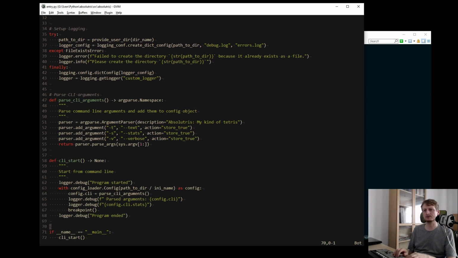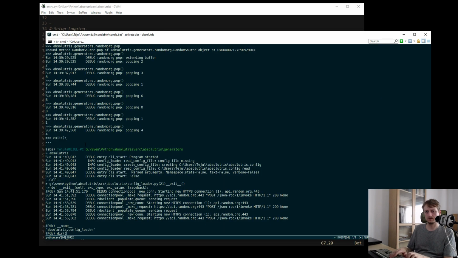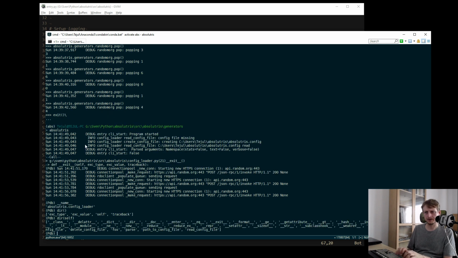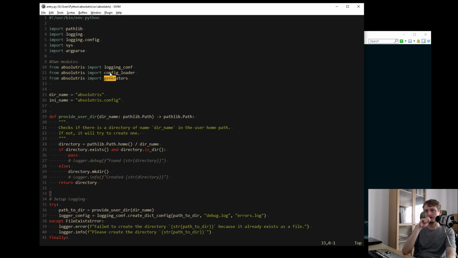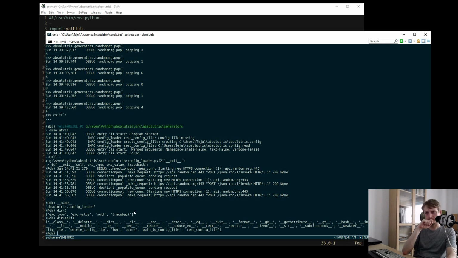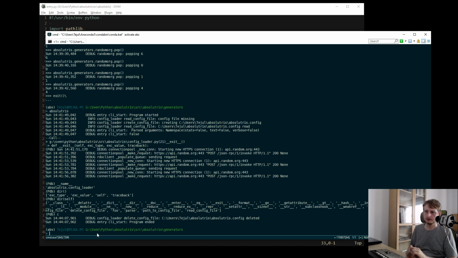So it must know generators. Here we go. What does it know? It knows config parser, it knows CLI. So, okay, config parser is a different thing. I need config loader. Delete config file, path to config file. I truly am in my config loader. These are the modules and functions of my config loader module. Okay, so continue. Config deleted.